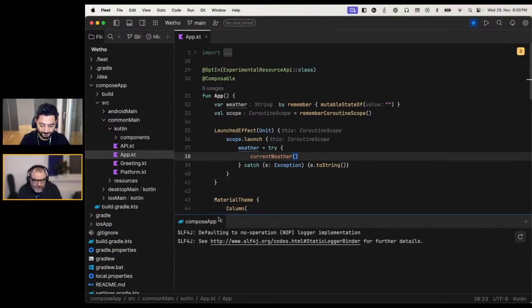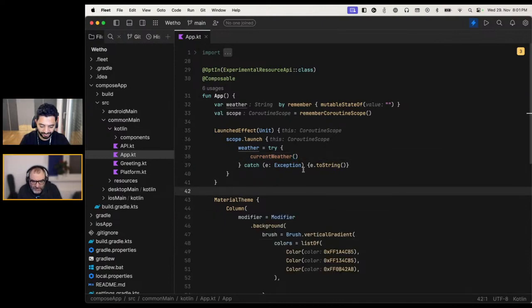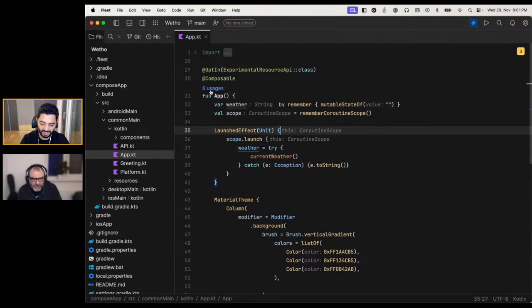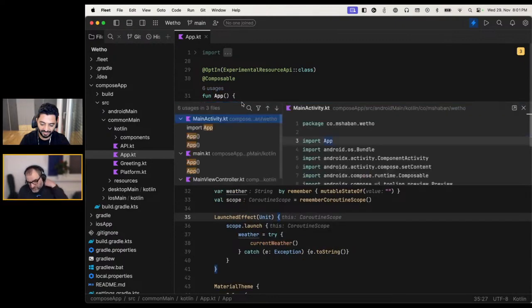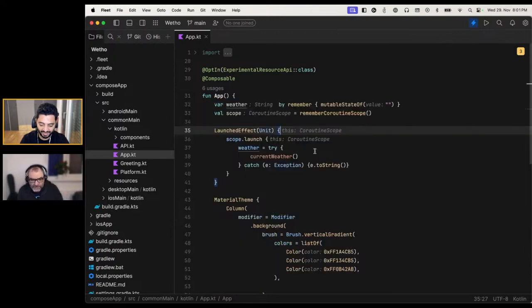I see also that in Fleet it adds these gray hints like this coroutine scope. It used to be also in Android Studio, but maybe I didn't notice. I know that Android Studio has the usages in front of the functions; if you click on it, you see 6 usages above fun app. So it's the same actually. It's a very similar experience, but lighter, I would say, and faster.